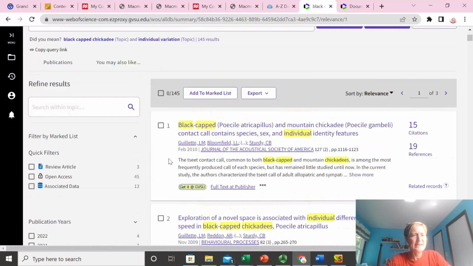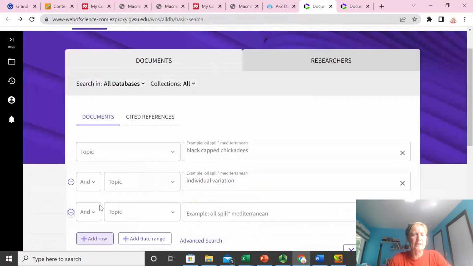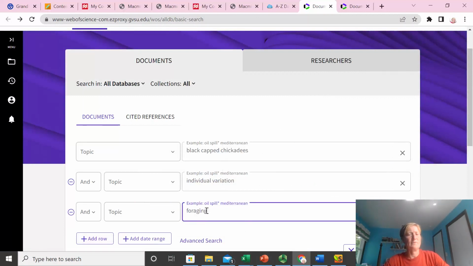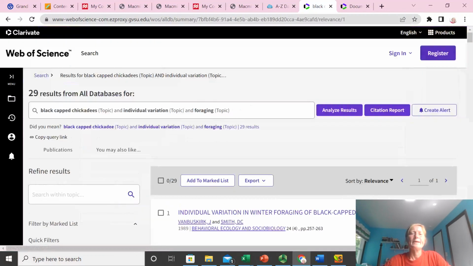And yeah, I'm going to go back. I think I want to go back and add something else. Maybe go backward. Let's see if I can just click backward. All right, I'm going to add another row. I want to add something about, at least in my topic, foraging behavior. Okay, that's feeding behavior, by the way.